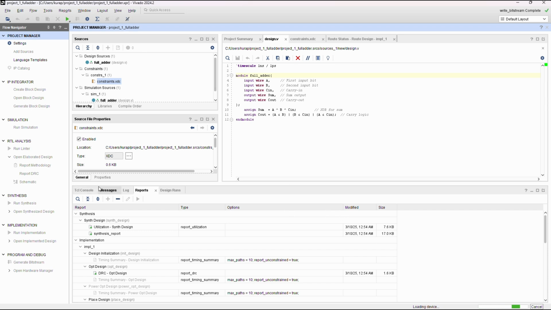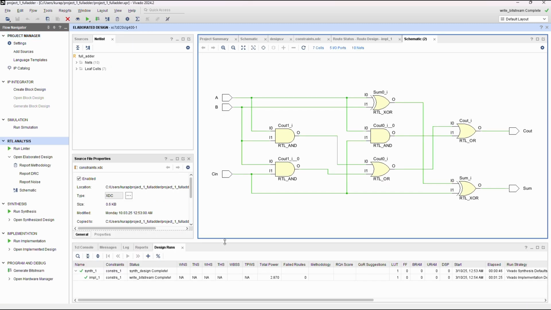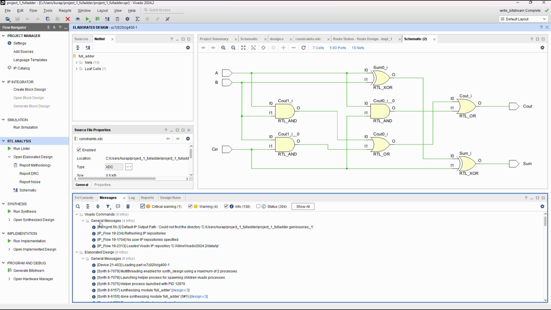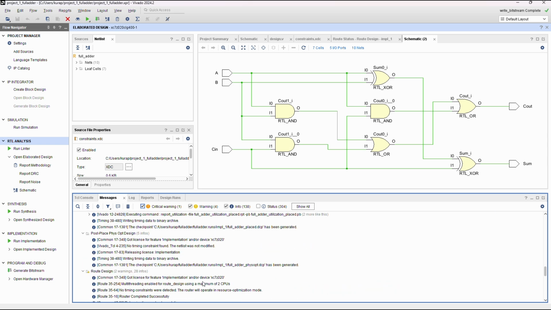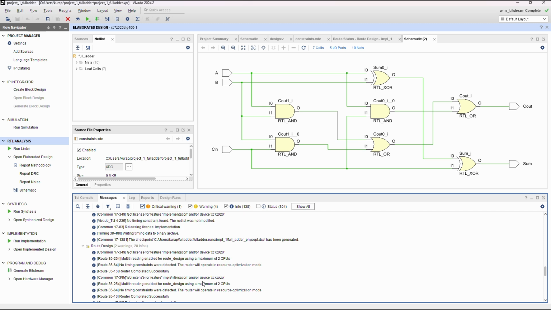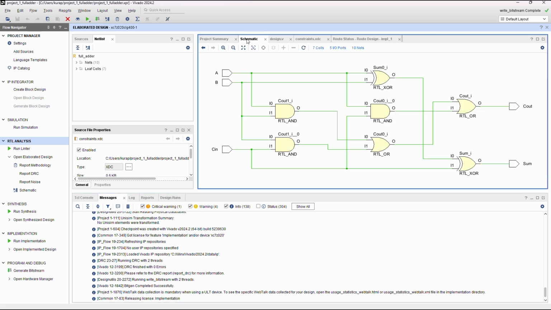For the remaining part, in the messages window you can see the status of the code, and the log files explain briefly what is happening, which helps if you want to find errors. So finally we get the synthesis.